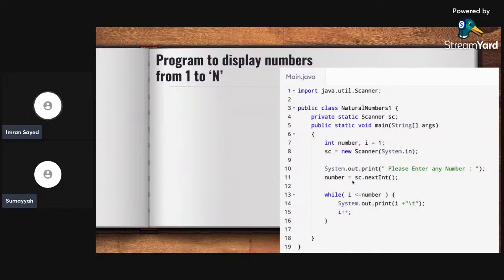Then we ask the user to enter the number. Then we call the nextInt method so we can read whatever the user has entered. This method allows us to read and hold the value inside number. For as long as i is less than or equal to the number, go ahead and print out i and then keep on doing i++. So this is going to print the numbers from 1 to n. If the user enters 10, for as long as i is less than or equal to 10, you'll keep printing that number with a tab.